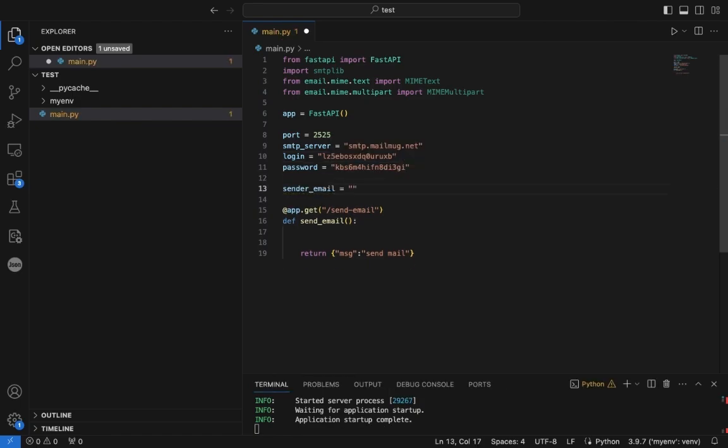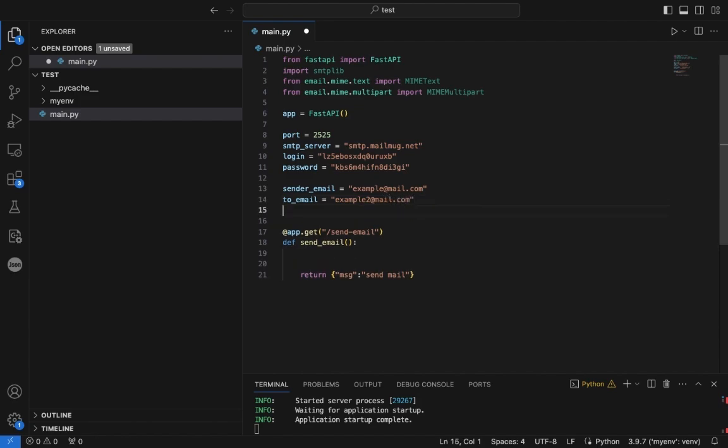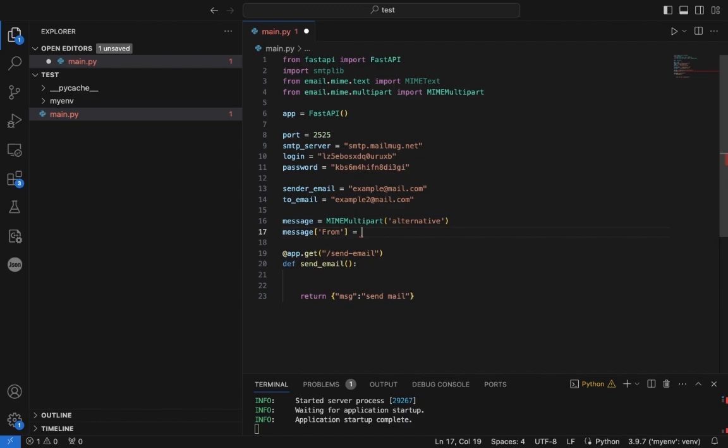Sender email is example@mail.com. Receiver email is example2@mail.com. Instantiate the message variable. Then we're setting the sender's email, the recipient's email, and the subject line.